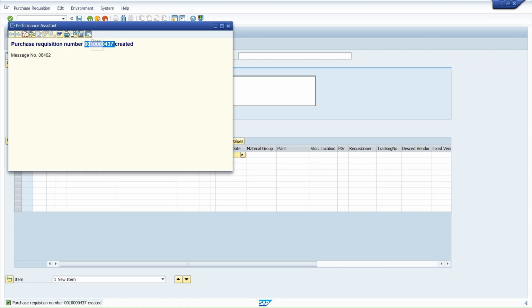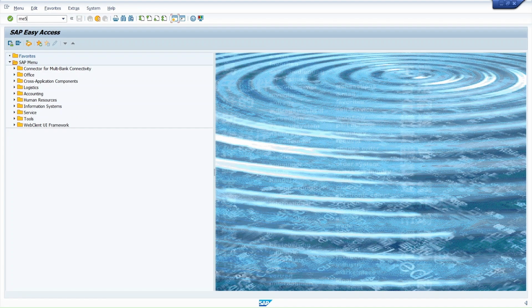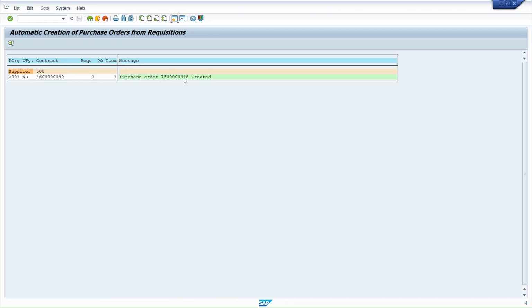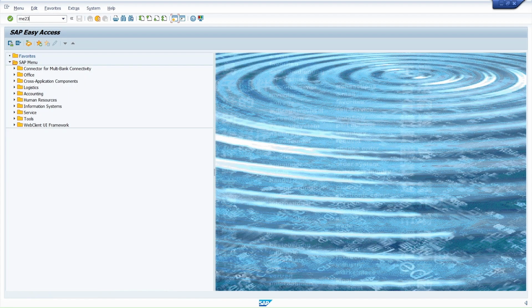Now we'll create the PO automatically through ME59 against this PR. So we'll go to ME59. We'll enter the PR number here. Let's execute. You can see the PO has been created. Let's go to this purchase order first. So we'll go to ME23N.